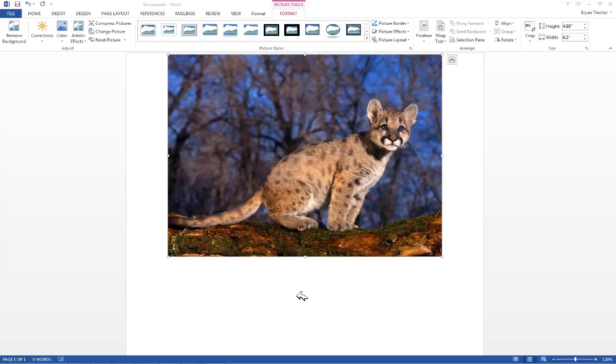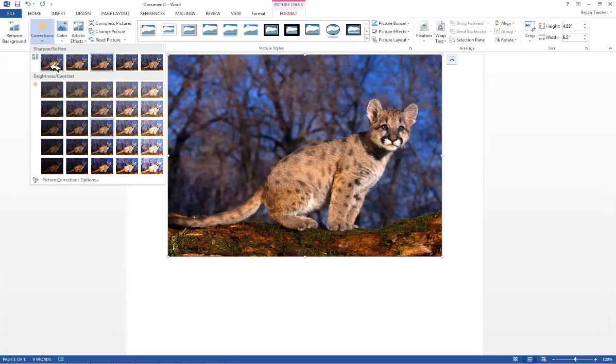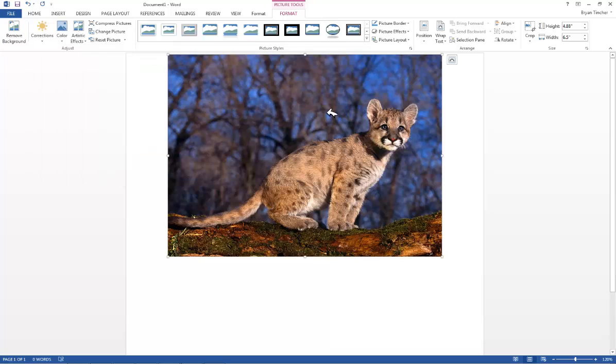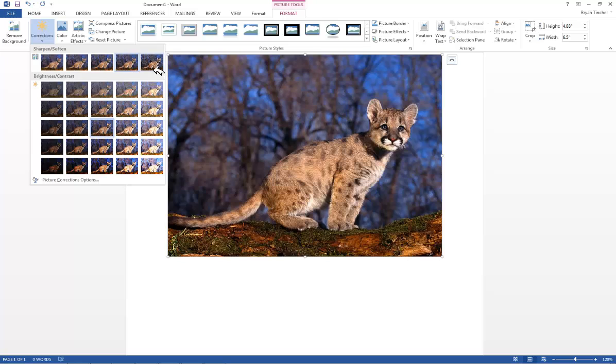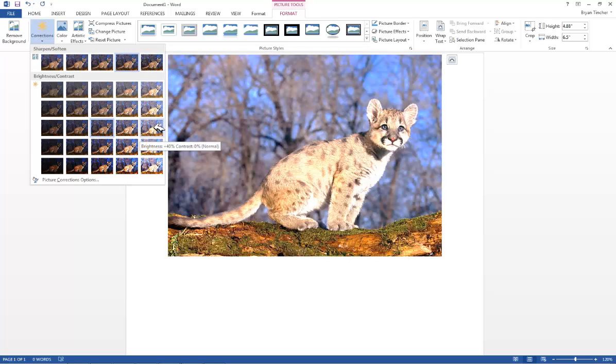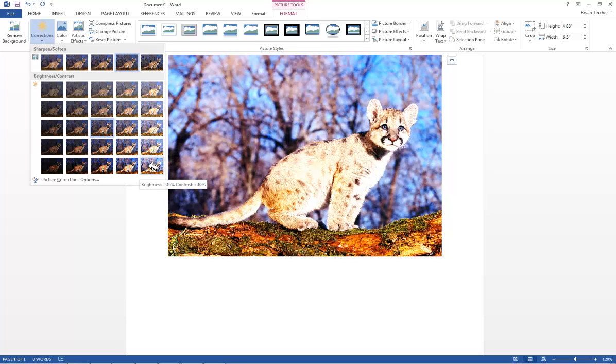Alright, I've placed the original image back in Word because I want you to see how you can adjust these images within Microsoft Word. First thing we're going to do is click on Corrections, and notice that you can sharpen or soften the image, and just by holding the cursor over that image, it will automatically change it to give you a preview of what it looks like. So if I go down this, I think these are rather dramatic.